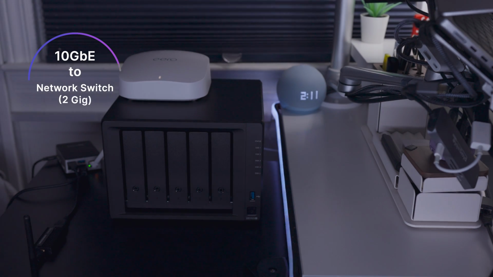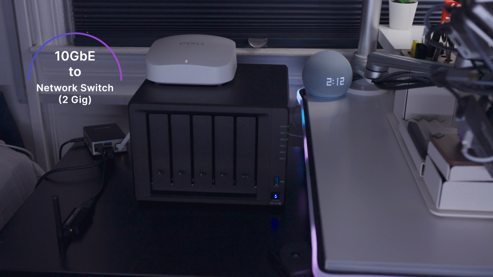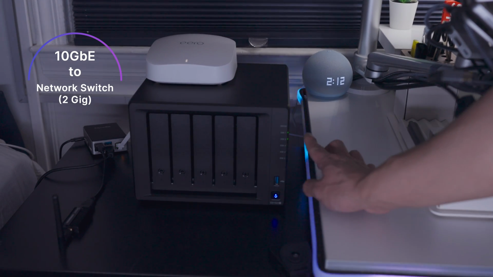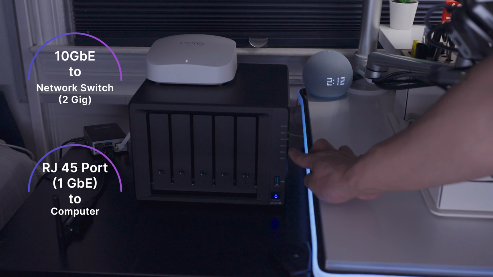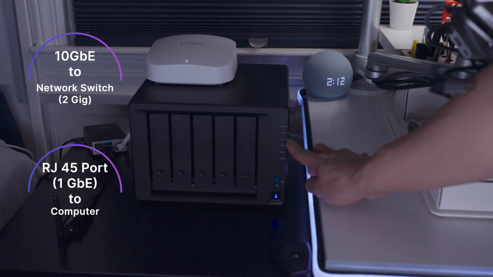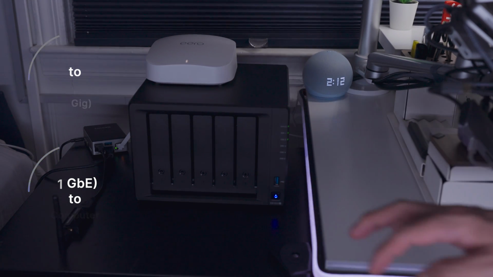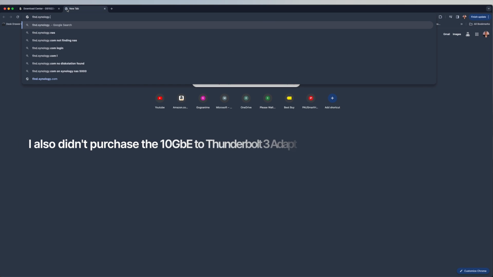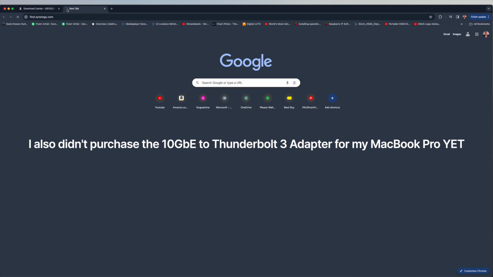Right now, I got the Ethernet cable from the 10 gigabit port on the back of the NAS to my network switch that's connected to the router, while the other Ethernet cable is connected from one of the RJ45 ports directly to my laptop. In the future, I'm going to be connecting that 10 gigabit port directly to my laptop for the fastest transfer speeds, but for now, I'll do this so that we can set it up quickly.